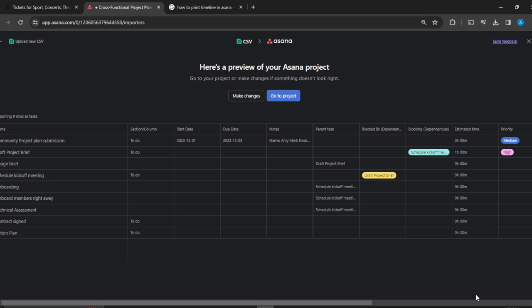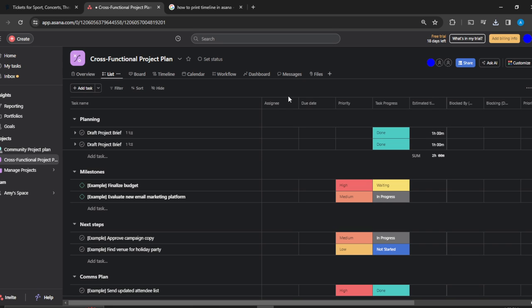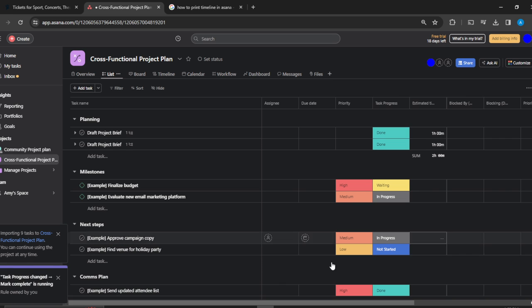Click on open, and you see that this is exactly what I exported, 9 rows as tasks. So I'm just going to click on, you can make changes if you want to, or just click on go to project, and go to project. Here it says, look at this banner that says it's important. So once it has imported successfully, I'm going to be notified.